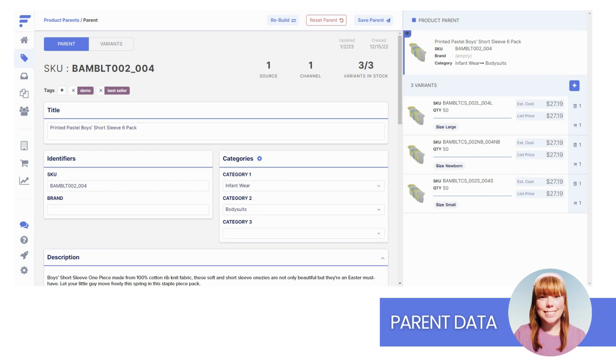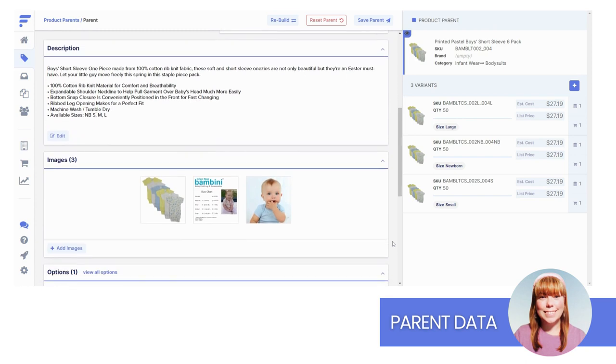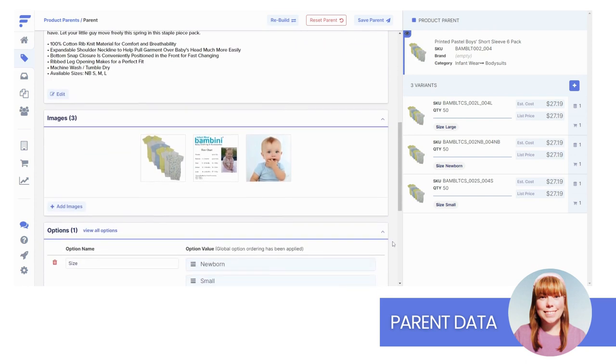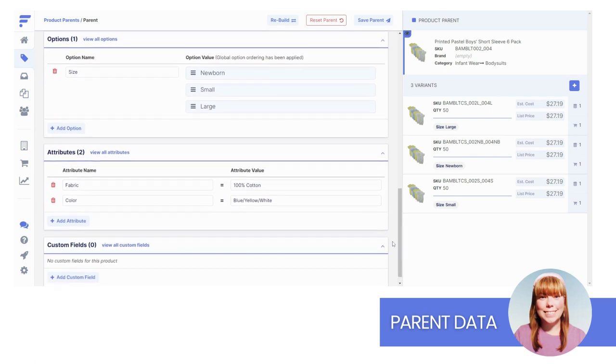Then, categories. Please note, Flxpoint only supports three nested categories. This means category 2 should always be a subset of category 1, and so forth. Up next, descriptions and images. Lastly, options, attributes, and custom fields.